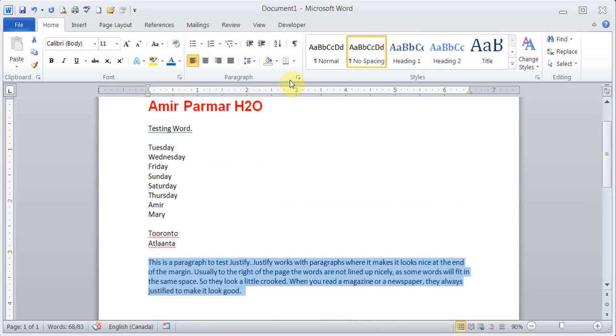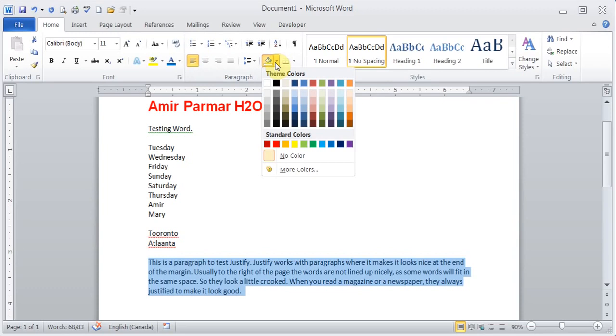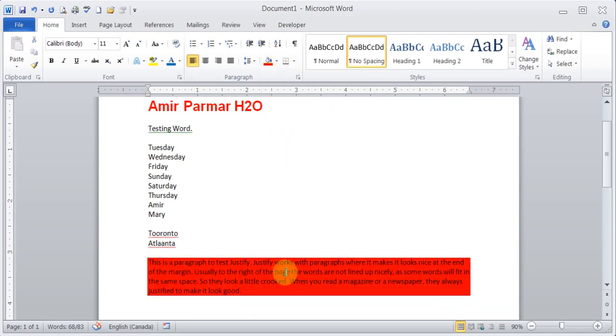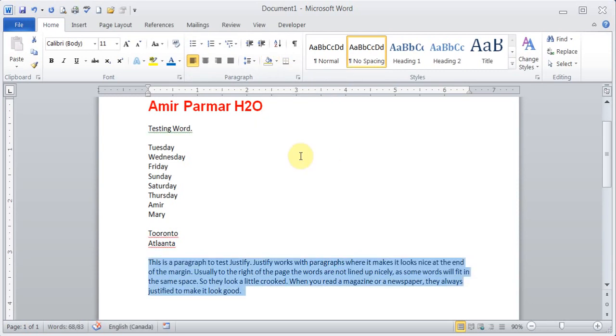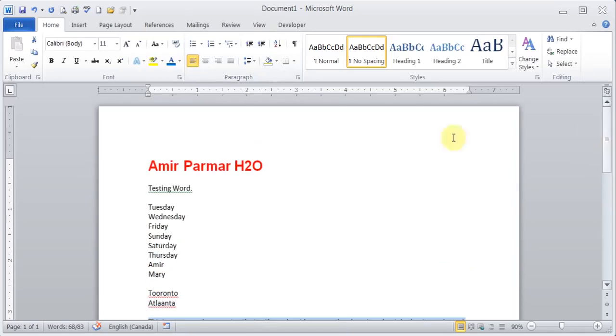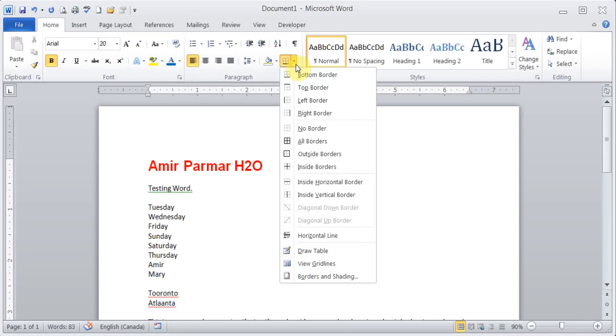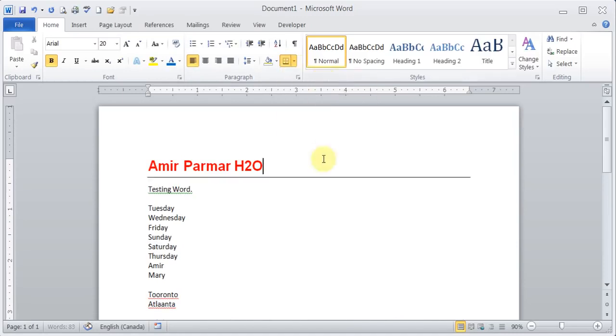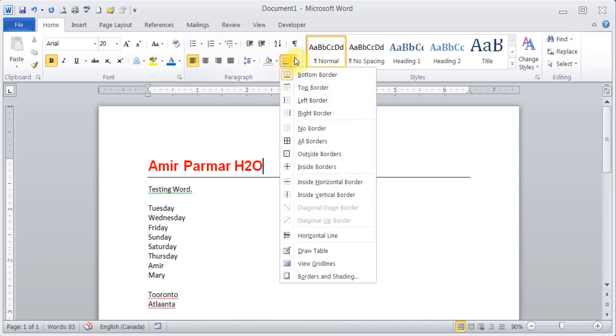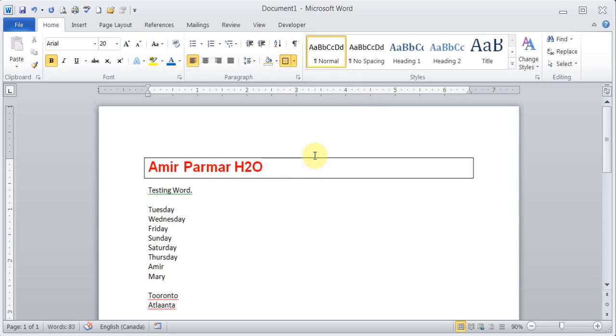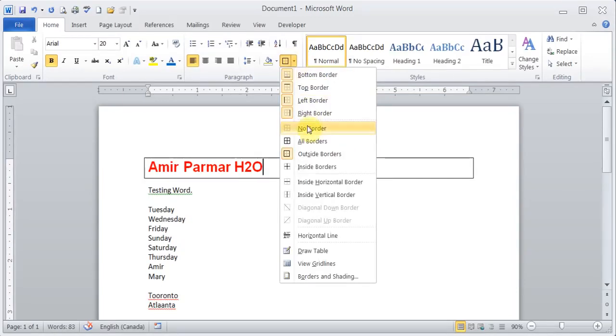Alright, the next thing is called shading, which is whenever they ask you questions about putting colors all the way, they're talking about shading, and they'll usually tell you what color to use. So I can apply a shade on it, and I can remove the shade. You might get questions about borders. Say I want to put a line after my name, so I can click here and choose bottom border, which puts the border across it. I can even put the whole thing in an outside border, and I can make it no border.